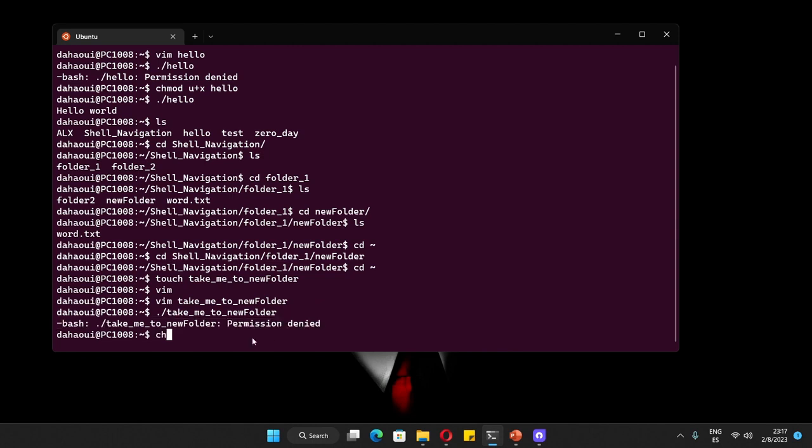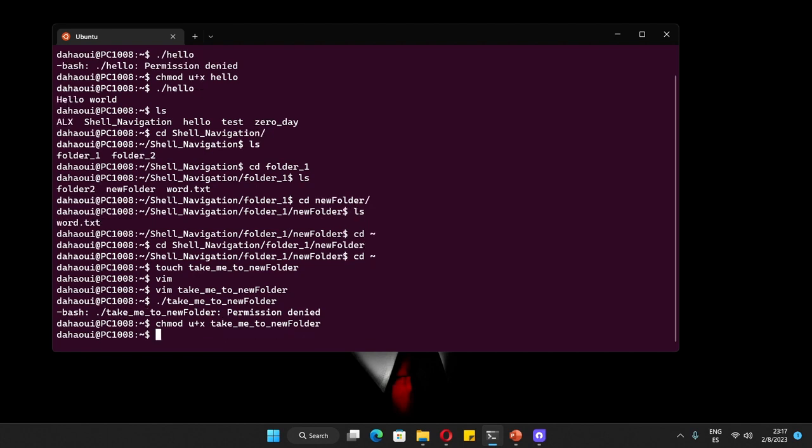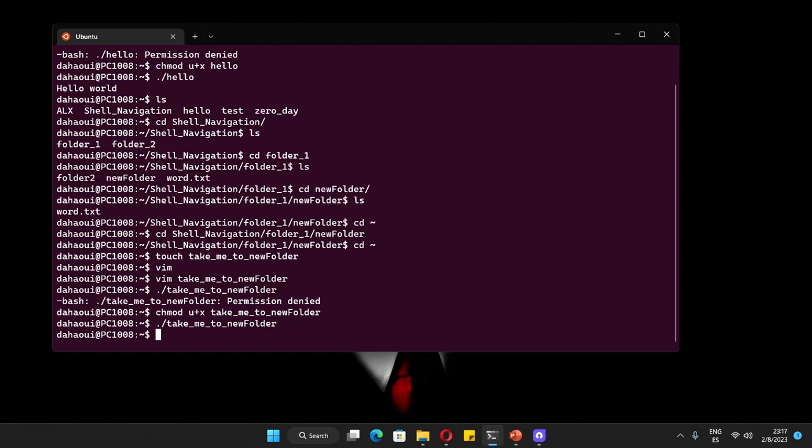So we'll use chmod u plus x and then the name of the file. Okay, so now we gave it permission. Now we will execute the command. You can see it didn't do anything. Why is that? Because the script is executed in its own process. It doesn't have the rights to take me to another directory.